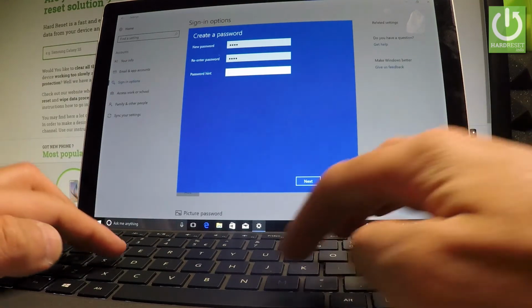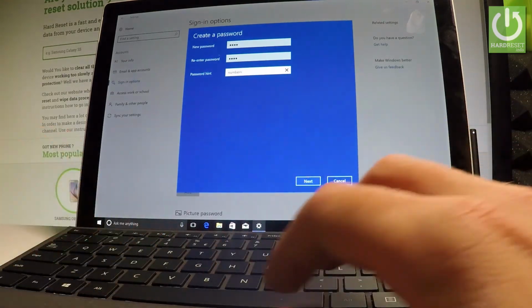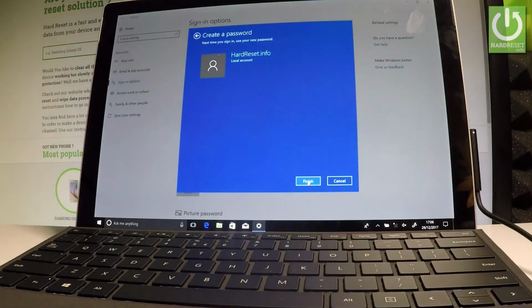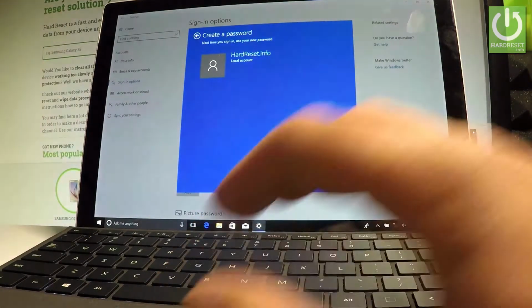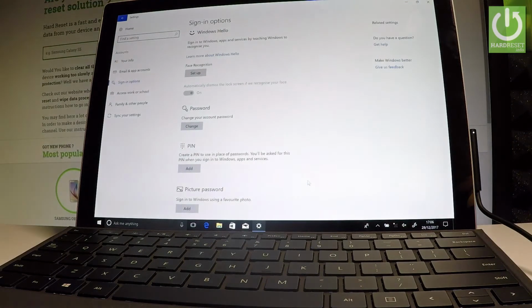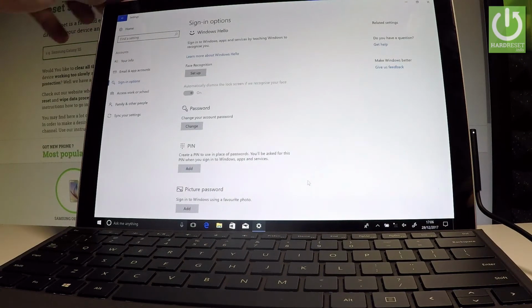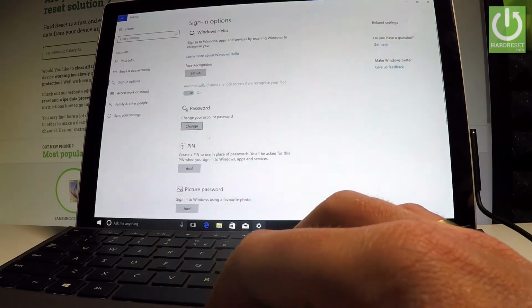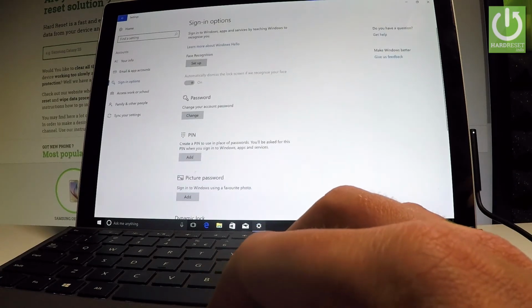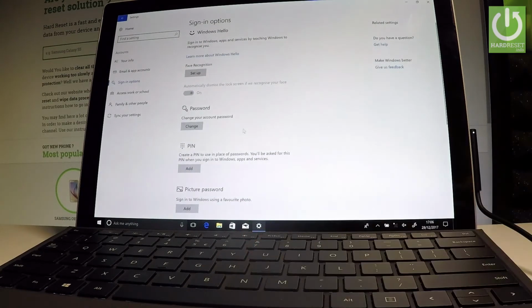You have to choose password hints. Let me choose numbers for example, and let's tap next. Let's finish. And now you've got the password. You can change the password. You can also add a PIN or picture password. It only depends on you, or you can set up face recognition.